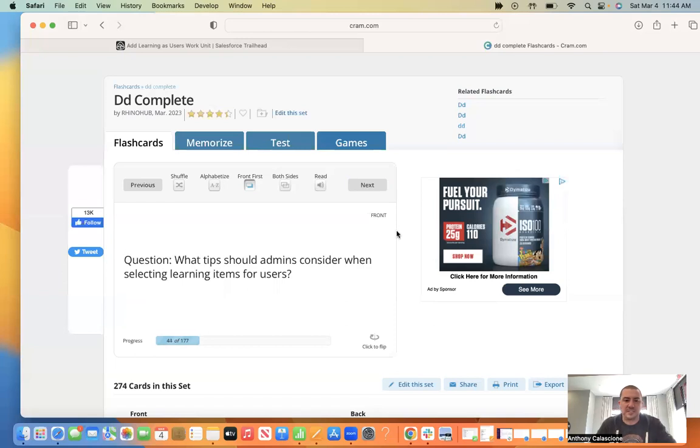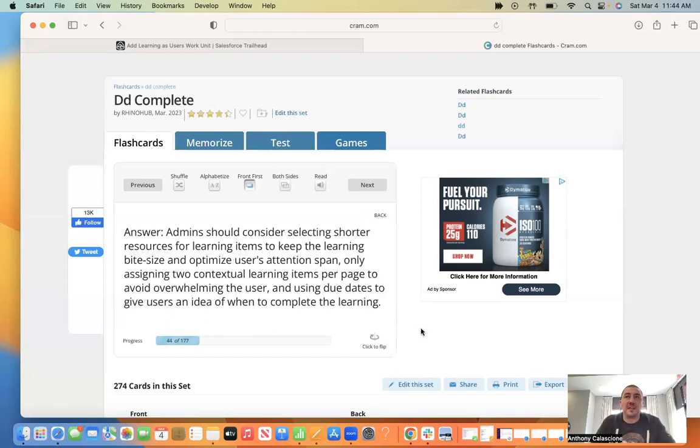What tips should admins consider when selecting learning items for users? Admins should consider selecting shorter resources for learning items to keep the learning bite-sized and optimize users' attention span. Only assigning 2 contextual learning items per page to avoid overwhelming the user, and using due dates to give users an idea of when to complete the learning.